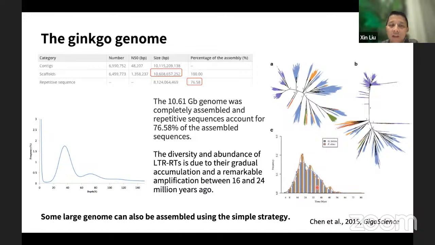Then we have the second example, the Ginkgo genome. This is quite a well-known species. The genome size of this species is around 10 gigabytes. But if you look at the K-mer analysis, although the genome is relatively big, it's quite clear that the major peak is here, and some secondary peaks like here indicate some repeat content, and maybe here also further indicates repeat content.